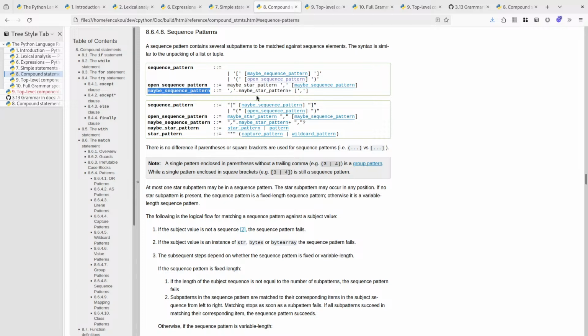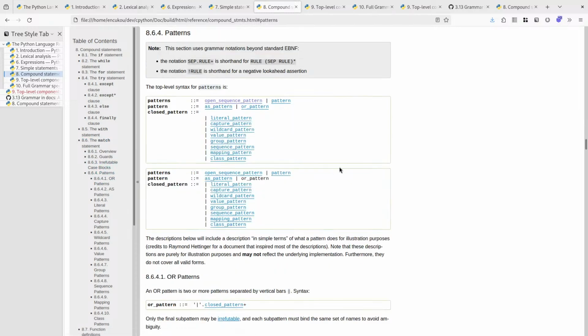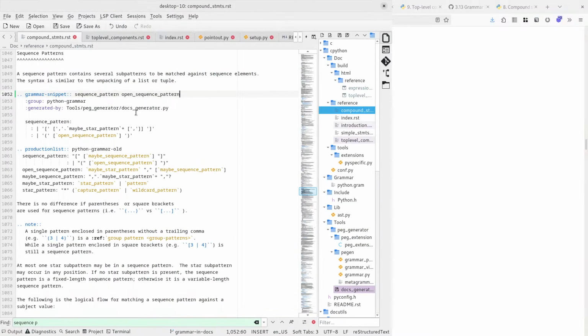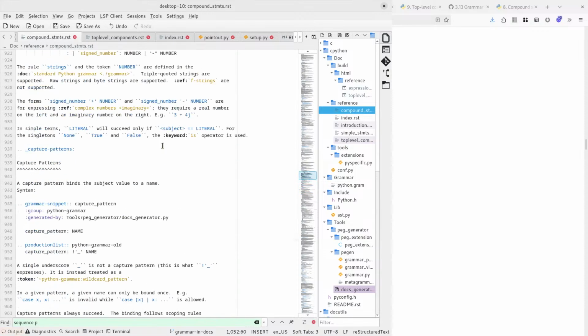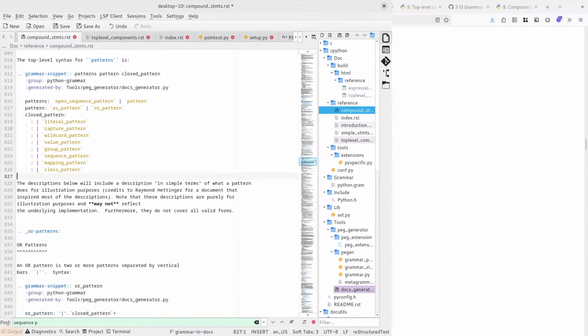Right, maybe sequence pattern should be here as well. Alright, so let's go back to patterns. This is now exactly the same as before, except one more link. I probably broke this link right now. This looks good: literal, capture, wildcard, value, group, sequence, mapping, class. So let me go back and remove the old thing. This is now done.